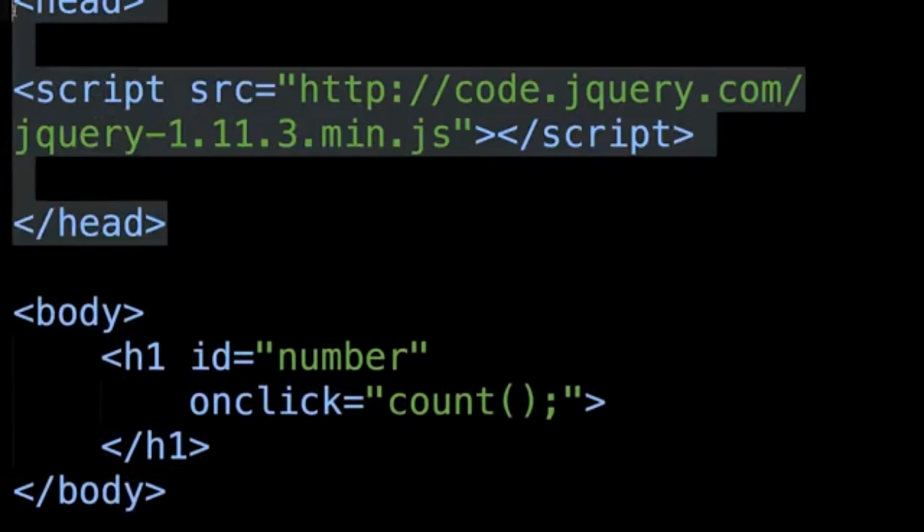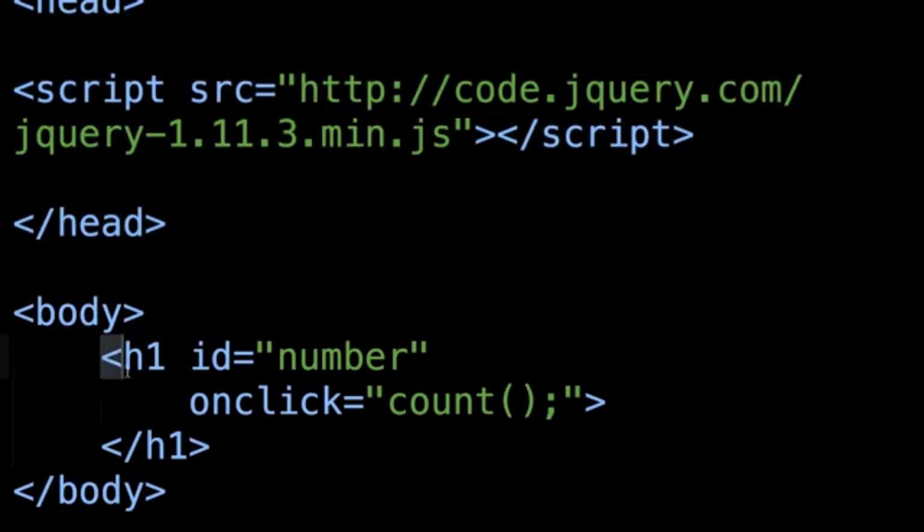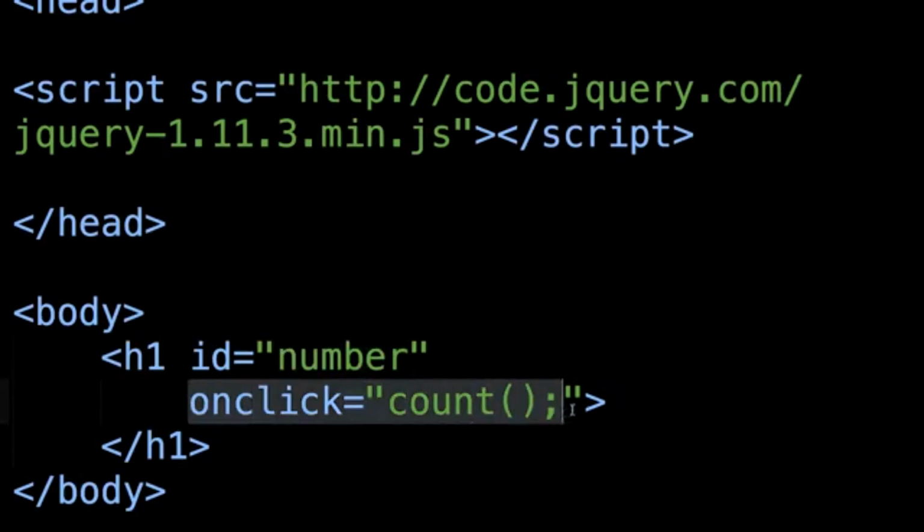As usual, we've got jQuery in there because we're manipulating HTML elements. And we've got an h1, which is our number. We've given it ID number so that we know what that is. And we've got an onClick, as we saw in last week's module. We're calling this function count, and I'll show you that in a minute.